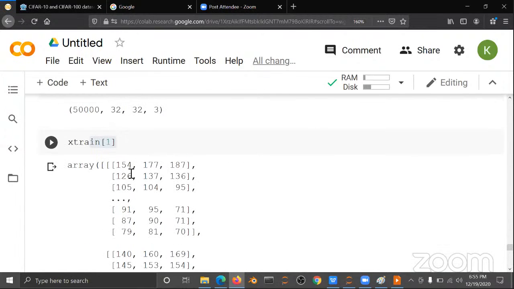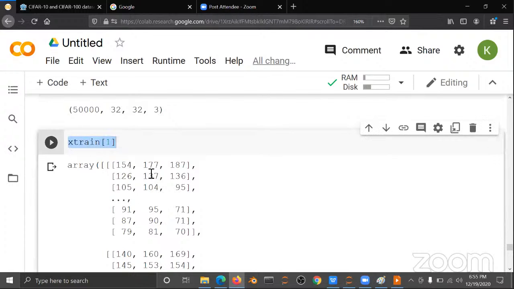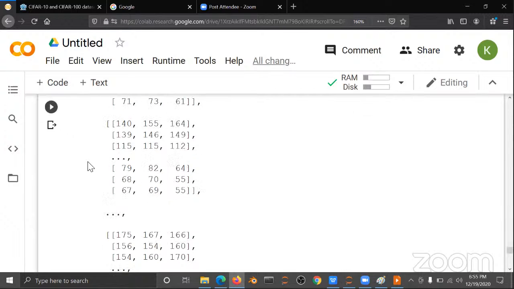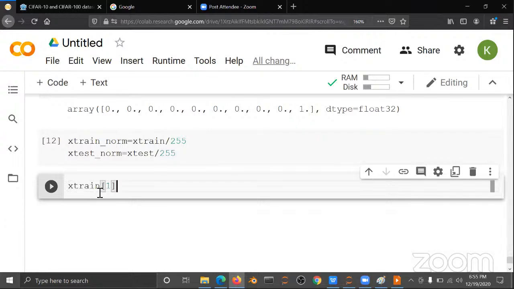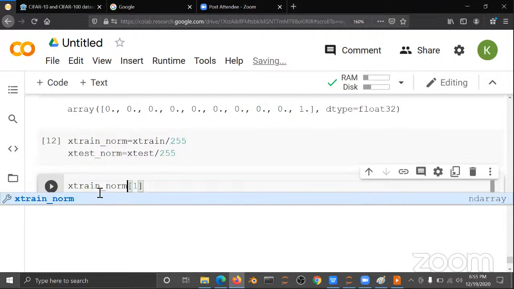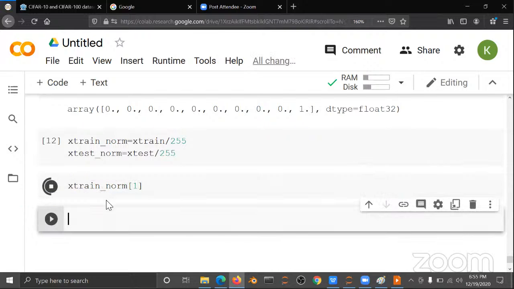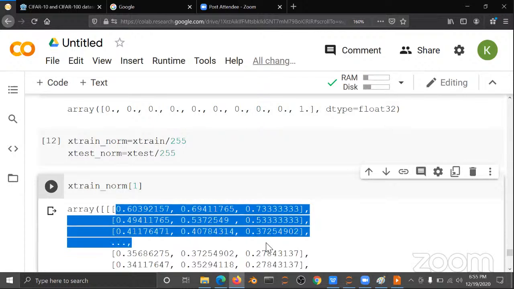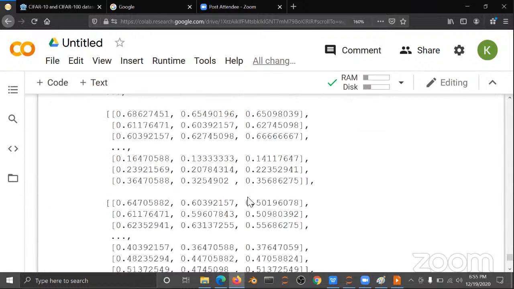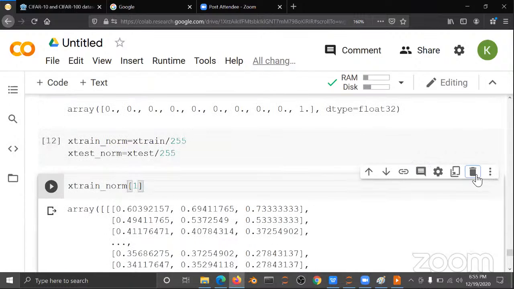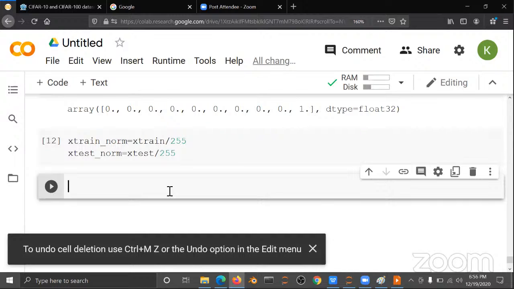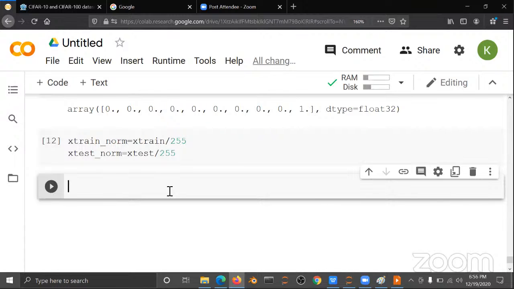Previously for the xtrain first image, we got an output result like this. Now I am printing the same image here, the same normalized image, and we get an output result like this. So that is the use of normalization. Okay. Now you will come to know why we are doing this. After this, we are going to move on to the next part.